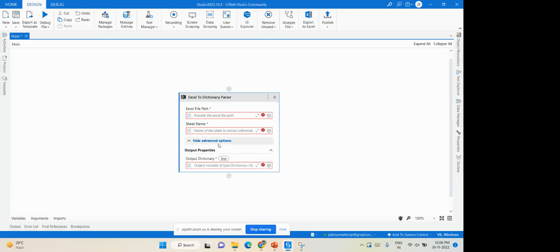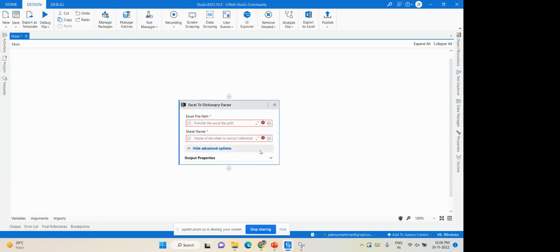So this is something newly introduced. And if you place your cursor over each input argument or output, it will say what it is all about. For example, if I place my cursor on top of this, it says that this activity is responsible for fetching any key value pair information from an Excel sheet and loading it into a System.Collections.Generic.Dictionary of string, object. Okay, so this is how it will work.